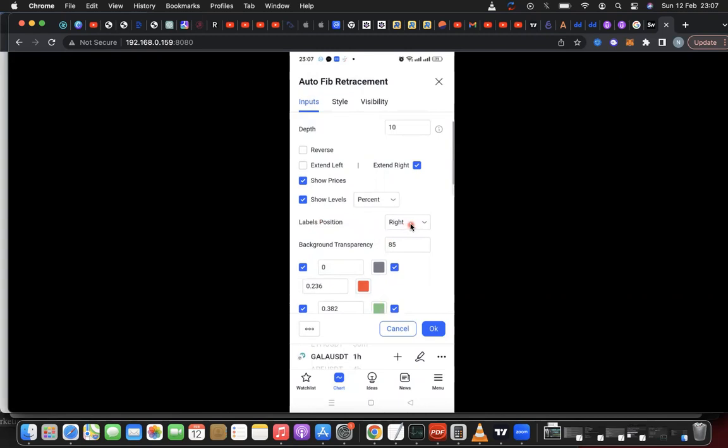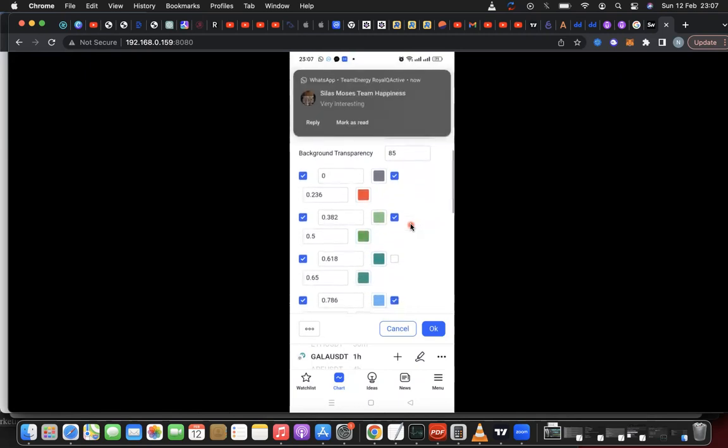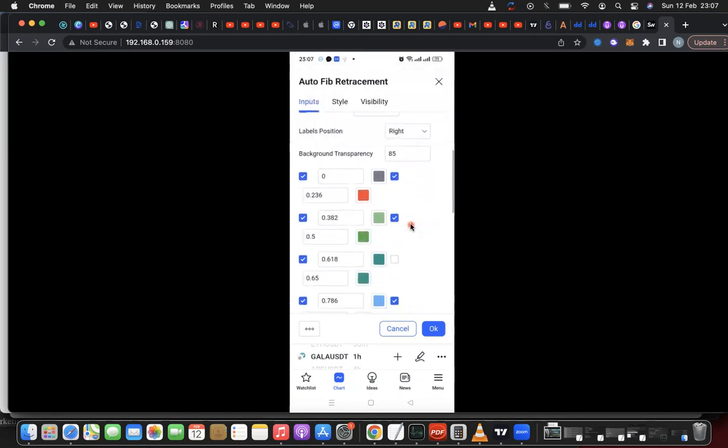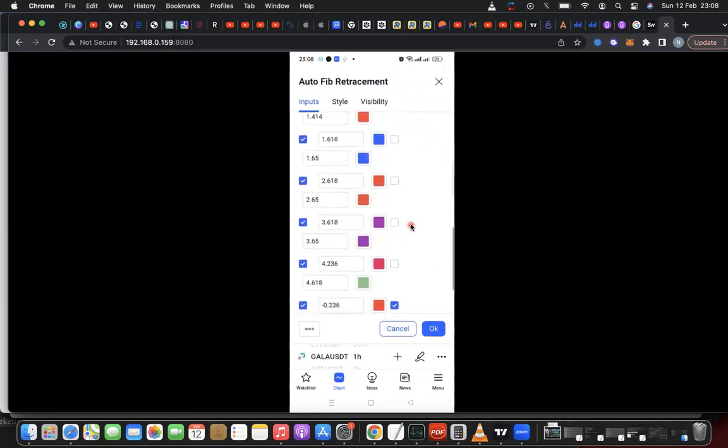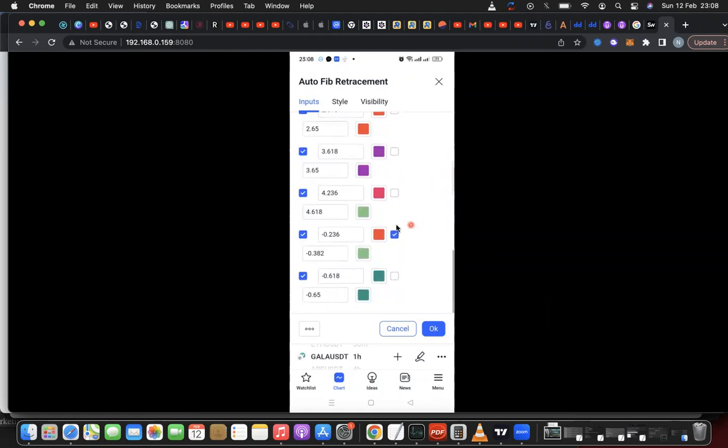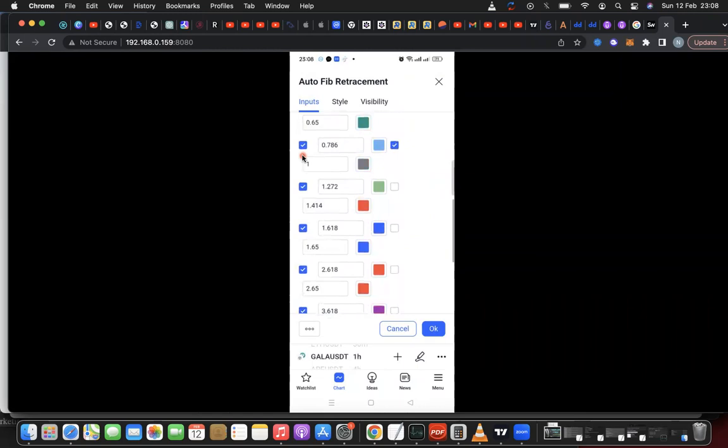Now, the next thing is you scroll down, look at the rest of the values here, and make sure that all of them on the left are checked. You can see they are all checked. 1, 2, 3, 4. They are all checked. Now on the right side, you don't need to check all of them. Just make sure that 0.236 is checked on the right also, in addition to the left.